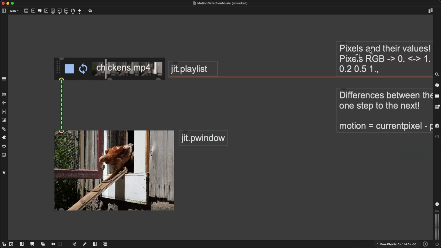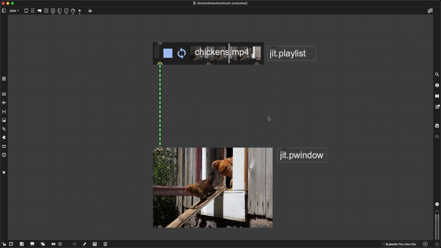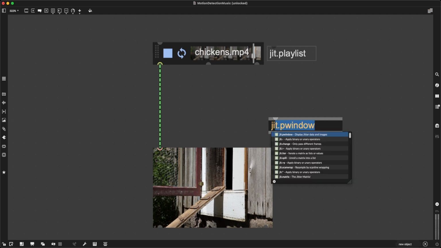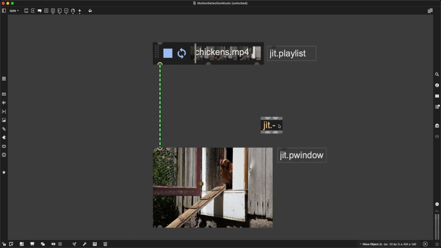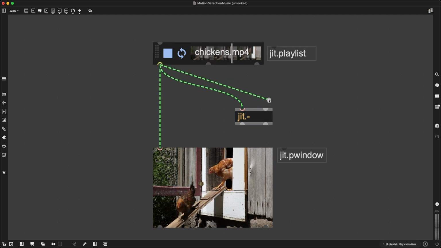All right, that's enough talky talk. Now let's actually put things into practice. And how are we going to implement this exactly? Well, first we have to figure out subtraction, which is pretty easy. I just need an object called jit.minus. That's just a subtraction object. It's going to subtract one matrix from the other.